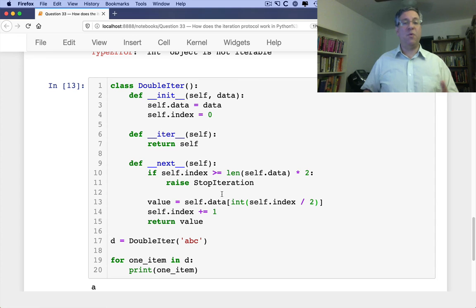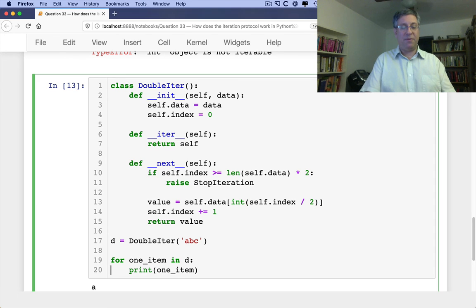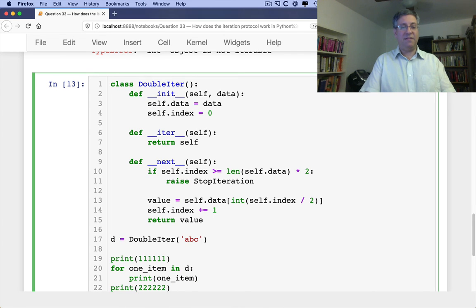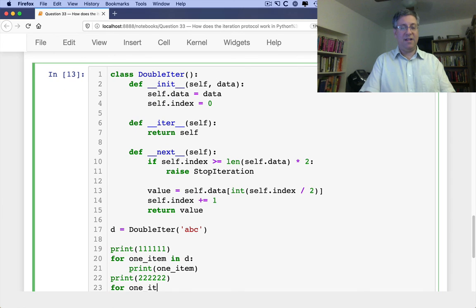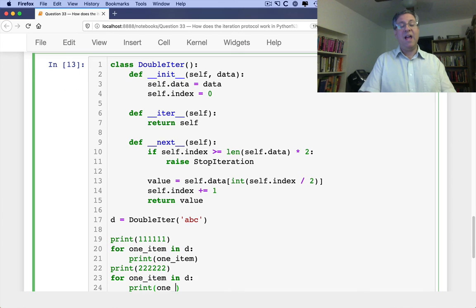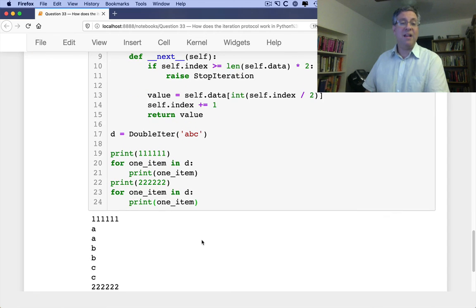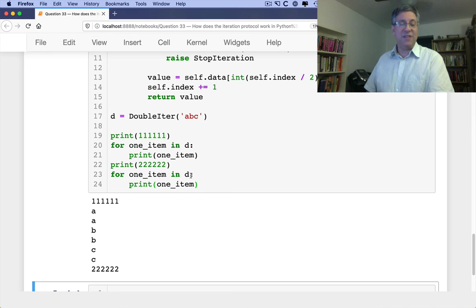So if I say here, for example, print 1, 1, 1, 1, 1. And then I'm going to do it a second time. I'm going to say here, print 2, 2, 2, 2, 2. And then I'm going to say, for one_item in d, print one_item. And the problem is basically that, fine, we'll do 2, 2, 2, 2, 2. But then after that, for turns to d and says, are you iterable? The answer is yes. And then it says, okay, give me your next. But it's already gotten to the end. self.index is already at the end.